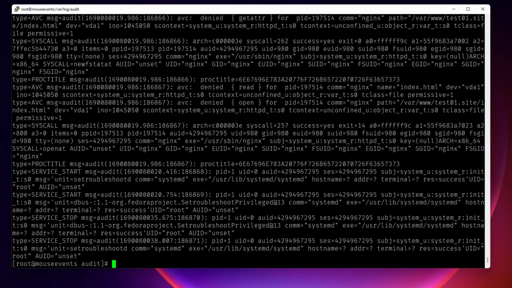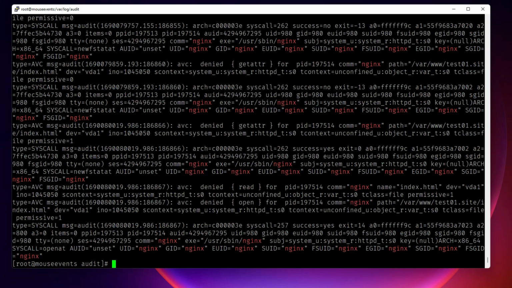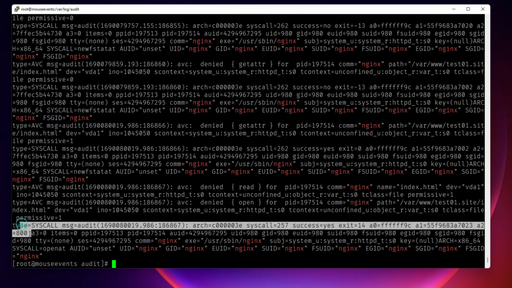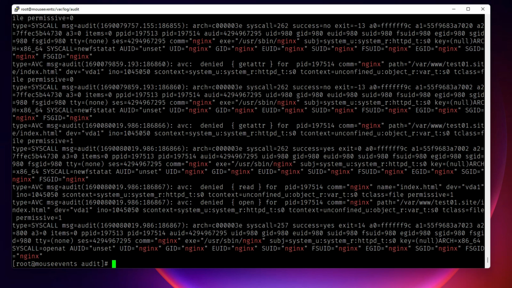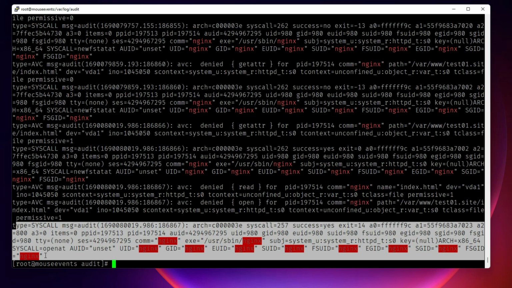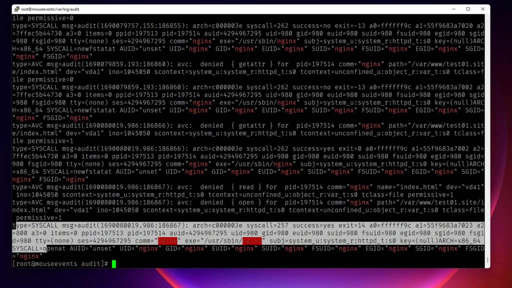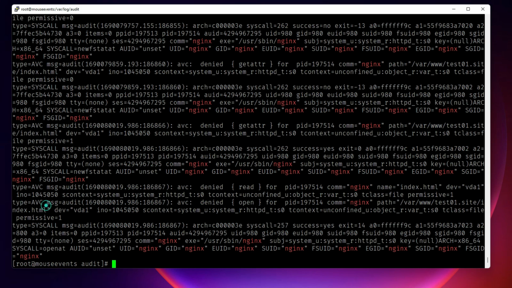Okay, so this will give me all the errors, but it also gives me them for all the files and all the services. So what we will do, as usual, is go with cat audit.log, pipe it to grep nginx. Now nginx is here. First is something called system call. This is not an error, this is normal auditing. And before that, there is a type AVC. Whenever you find the type AVC, that is the error log.